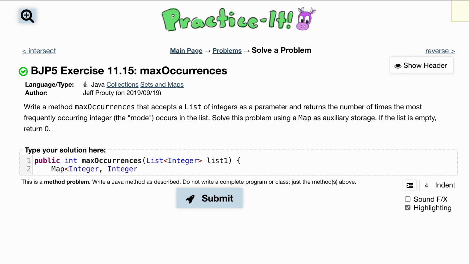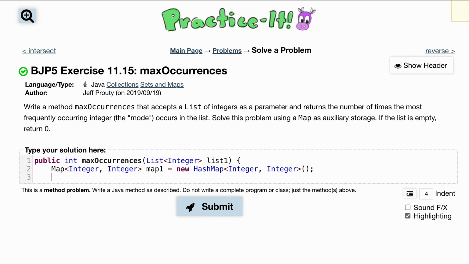So they're both integers. We'll call it map1. We'll set it equal to a new HashMap where we have our Integer and then our Integer, and close this off. Now we also want to store our max. So when we are done storing everything into our map, we are going to want to check to see what our max value is. And this has to be done when we are finished, right? When we finish adding everything together.